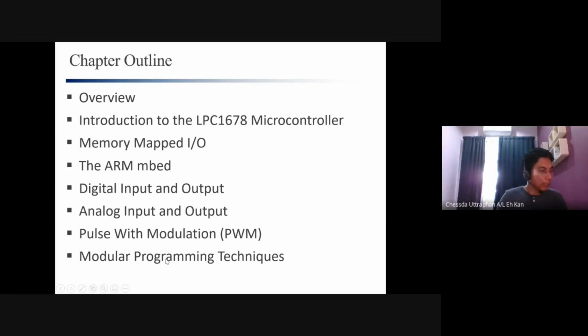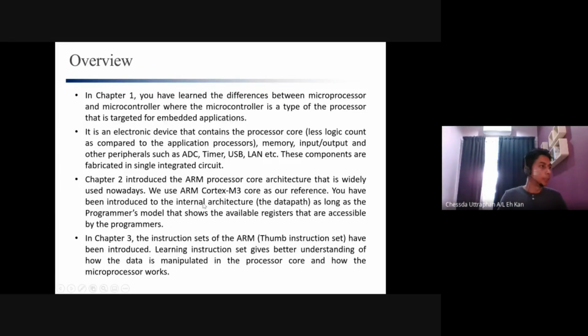And we will learn some of the advanced programming techniques later on at the end of the chapter. So most of this chapter will be programmed in the C programming language. Last time in chapter 3, we learned how to write the program in assembly. Okay. What is the difference between C and assembly? We will see. Okay. So I think this one you can read on your own.